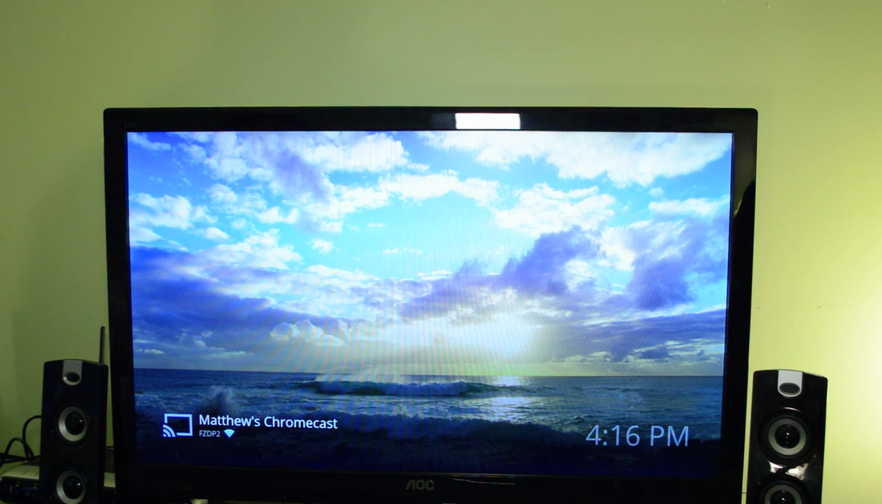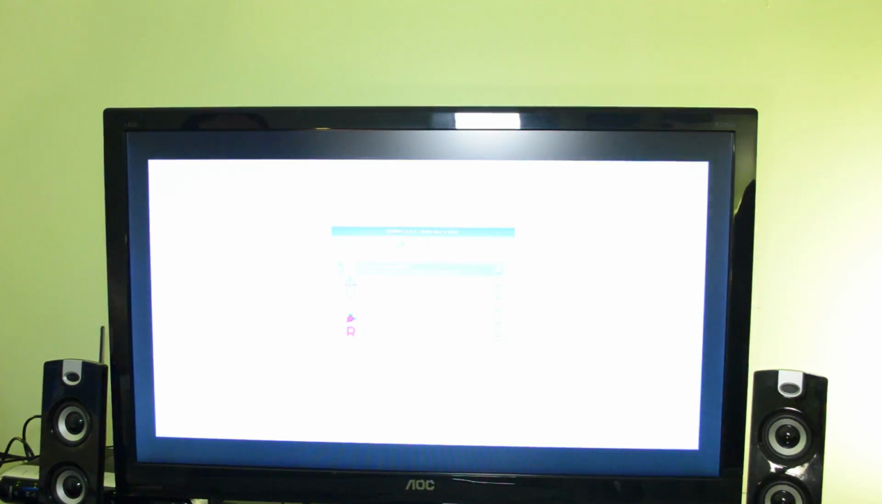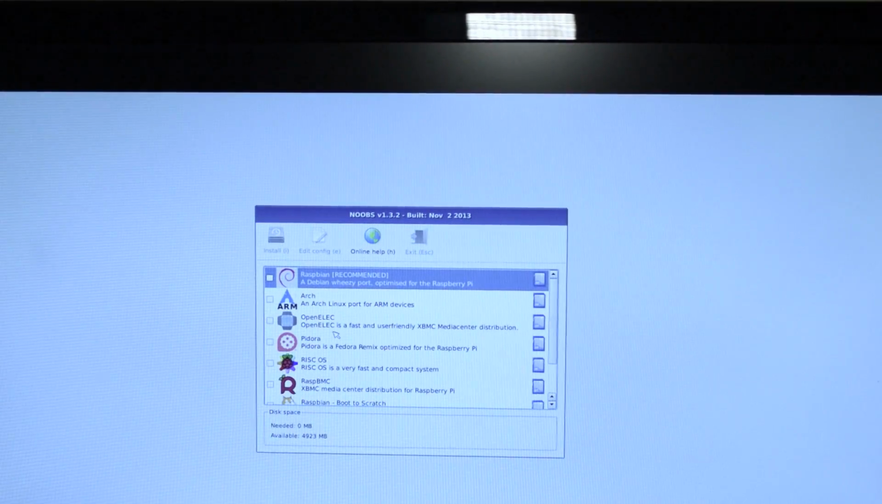Once you've plugged all the cables into your Raspberry Pi and into your monitor, which can be a little different for every monitor, you should be able to switch the input and see your Raspberry Pi. As you can see, I have successfully booted into the Noob software.